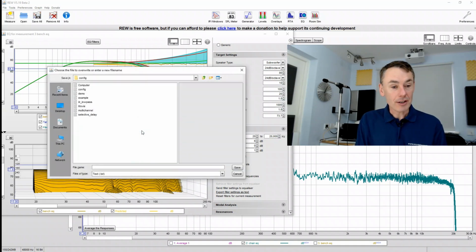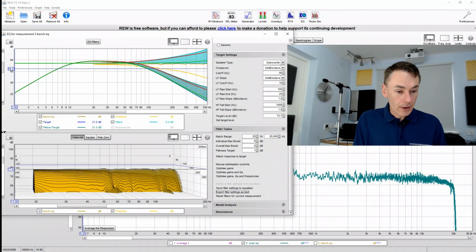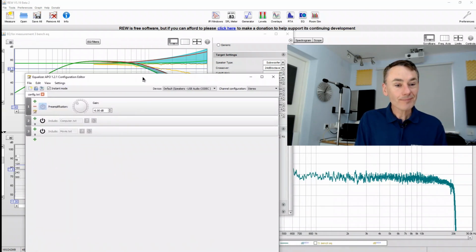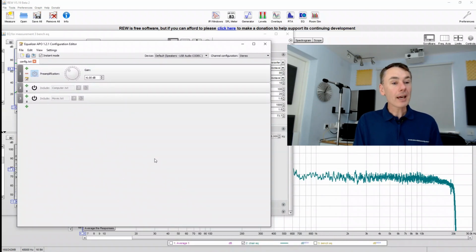And I suggest we save them as a text file somewhere accessible on the hard drive, because we're going to need them in a minute. And the way we're going to use them is in our second piece of free software, which is called Equalizer APO. And again, I'll link this in the description.